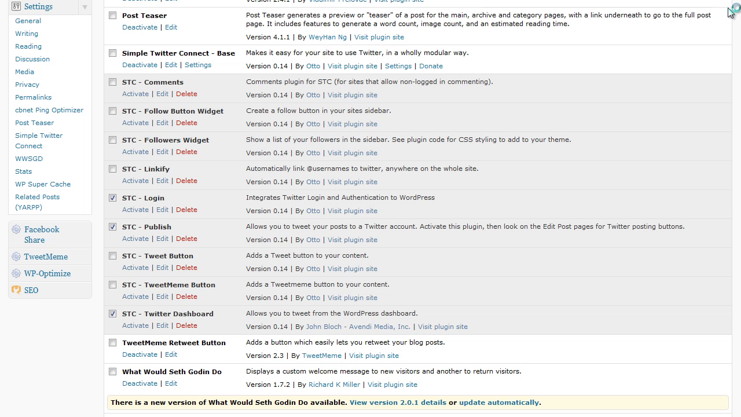I don't use it. Followers widget, that you can use, but I wouldn't recommend it until you've got quite a few followers. There's no point in having a followers widget where there's only like 1 or 2 followers. That doesn't look very good. The follow button widget, create a follow button. Well, I'm going to cover that in a separate video because there's a few different ways that you can do that. And the comments plugin, that's up to you if you want to allow people to get their comments authorized via their Twitter account authorization. Again, I wouldn't bother. I don't have that one switched on.